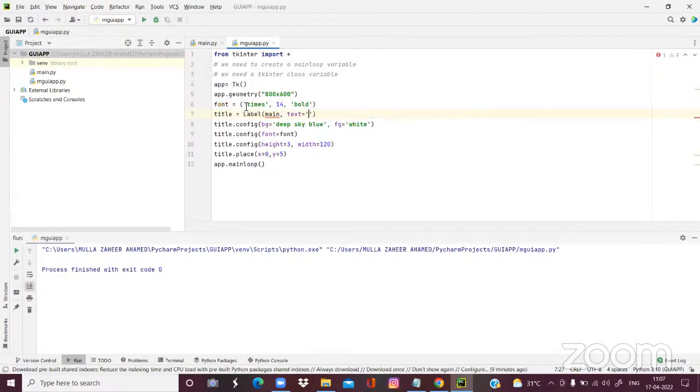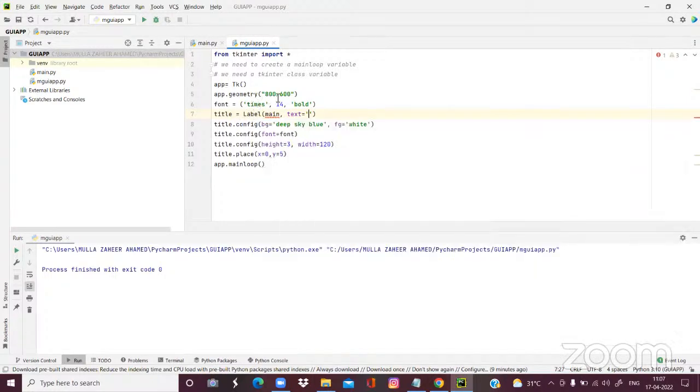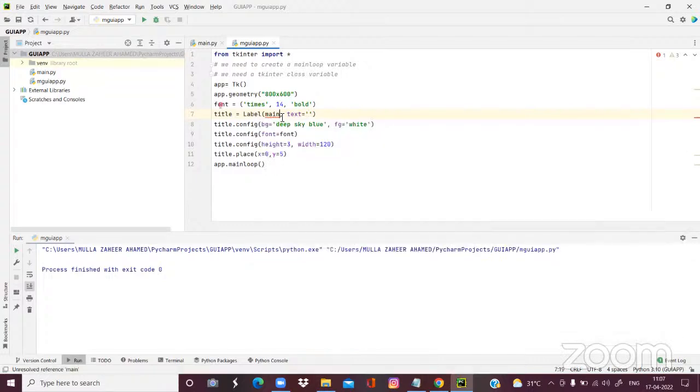So what is it that you want? Label is a method which is used to display fixed information on the GUI. Label is a widget, or an object in the GUI, which displays something on the graphical user interface and cannot be modified. I want a label and I want to add this to my function. What is the function here? App. So app is the function.